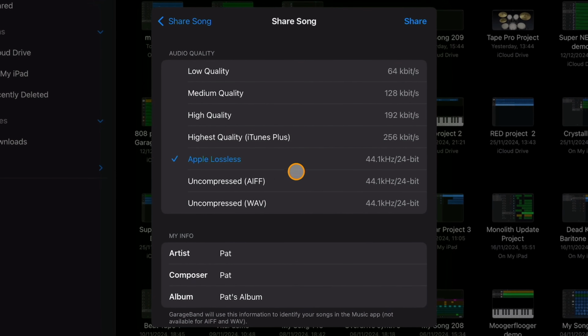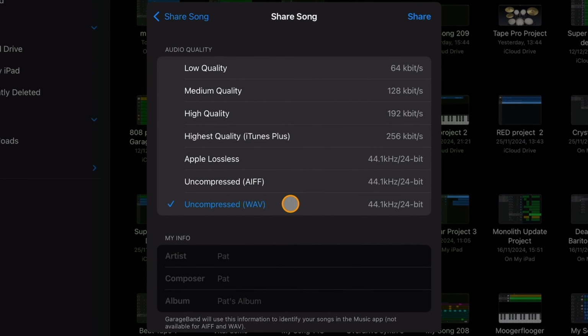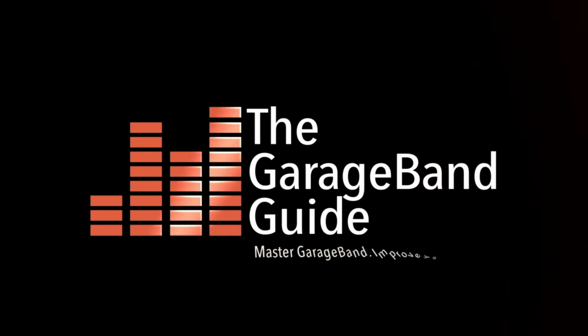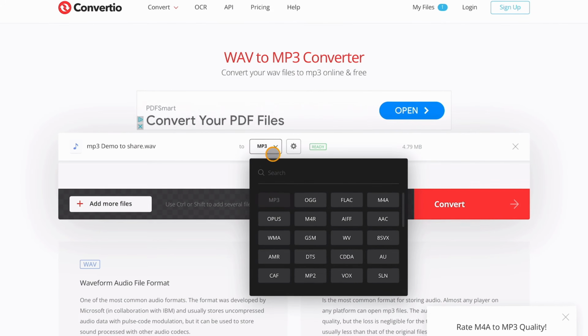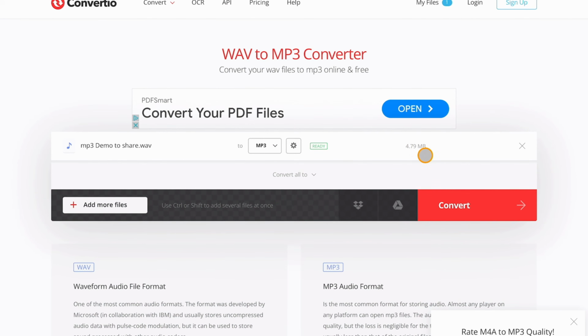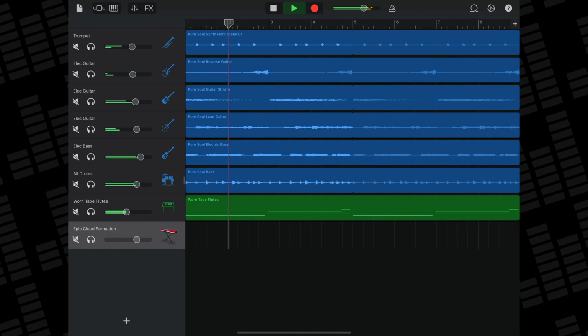You can't export your GarageBand for iPad or iPhone songs as MP3 files for some reason, but in this video I'll share a quick and easy workaround. To do this workaround, we're first going to export our song as an uncompressed WAV file from GarageBand and then use a free and completely legit file converter to change it into an MP3 file. First off, here is the song that I want to share.